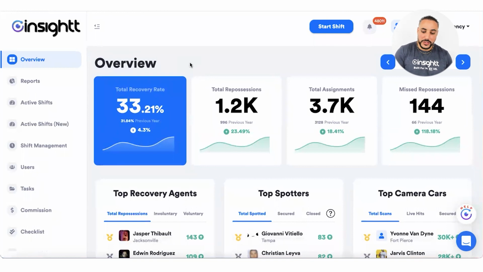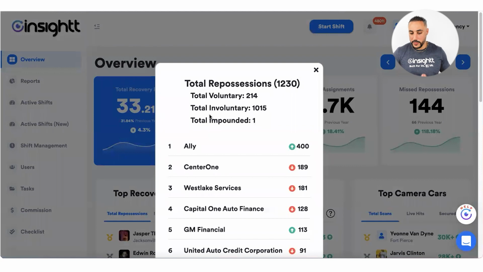So the first thing I want to point your attention to is what we call cards. Within Insight, every time that you see one of these little boxes that's displaying information, first and foremost, they're all clickable. So if you ever need to get more information on any one of those items, just simply click on it and you can get more information based on whatever that card is.